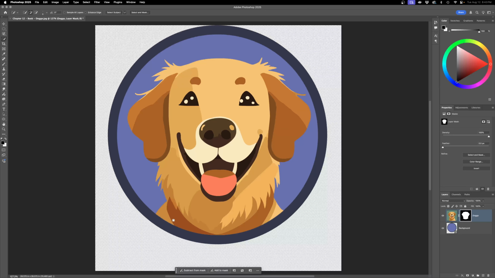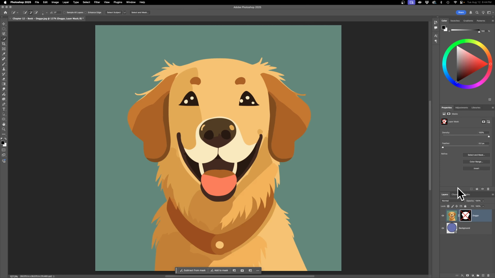Now what I need to do is bring back just the collar. So I'm going to temporarily disable my layer mask so I can grab my collar, re-enable the layer mask, and then fill the collar area in on the mask white to reveal it. So step one, right click on the layer mask and choose disable. So this temporarily removes the layer mask.